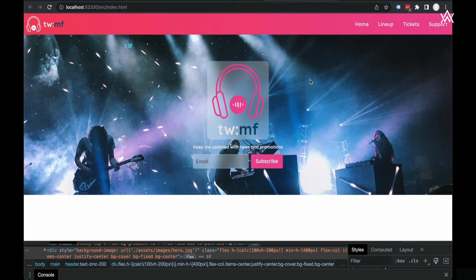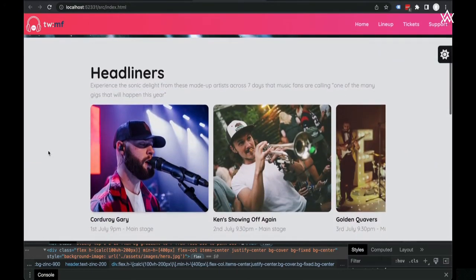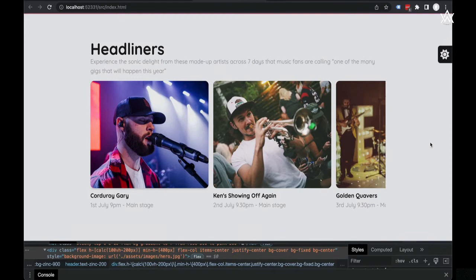So now that we've concluded our hero section, in the next section and the next lecture, we're going to take a look at adding our main body content and creating our headliners slideshow, as well as our toggle for our light and dark mode. We're going to build out our headliners section.